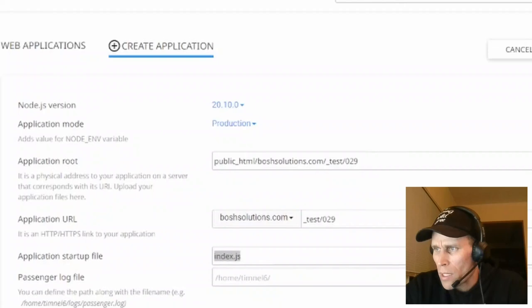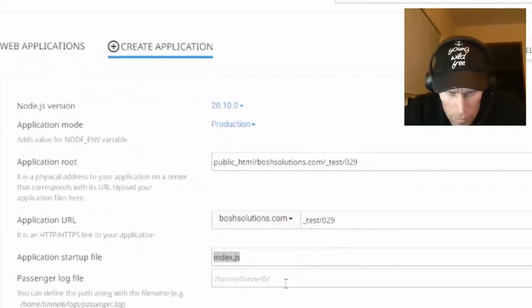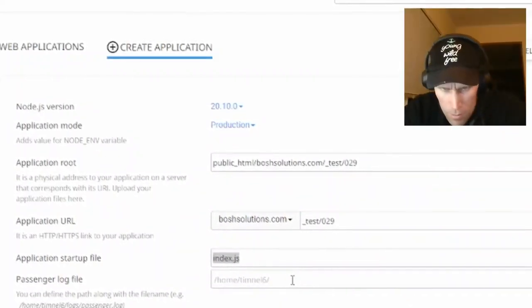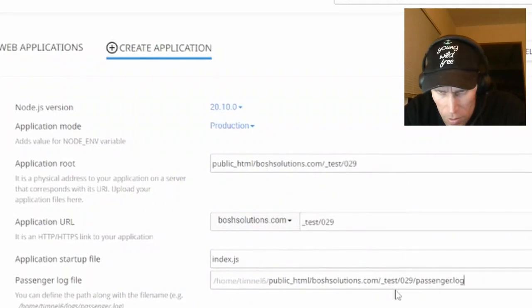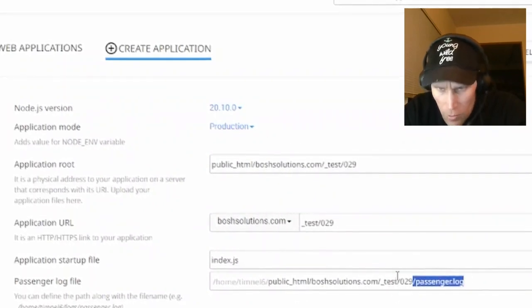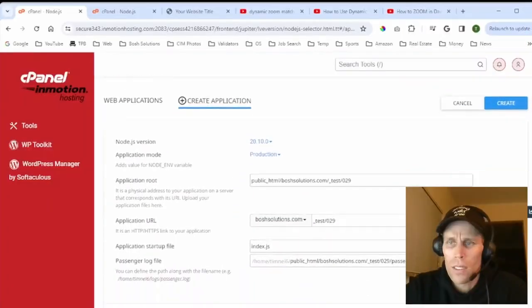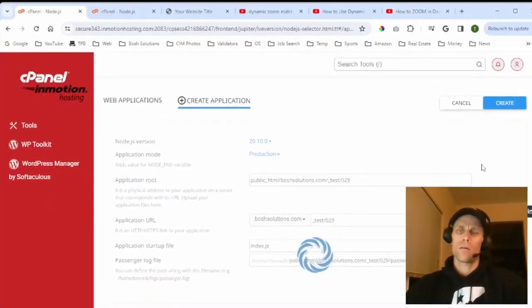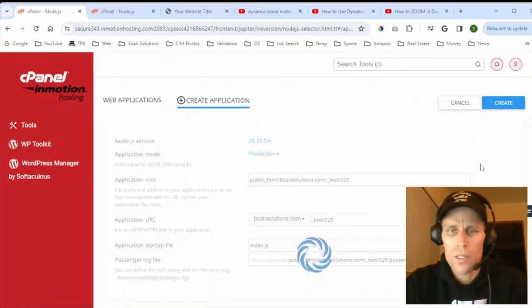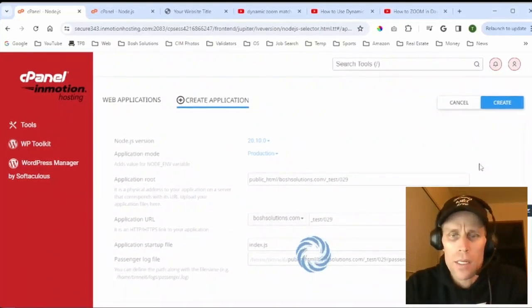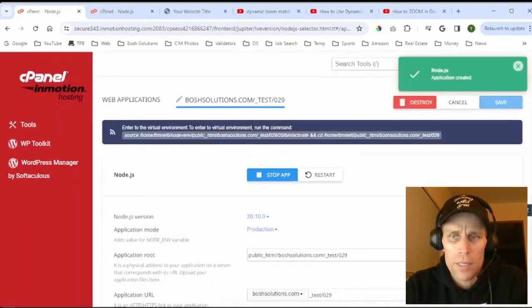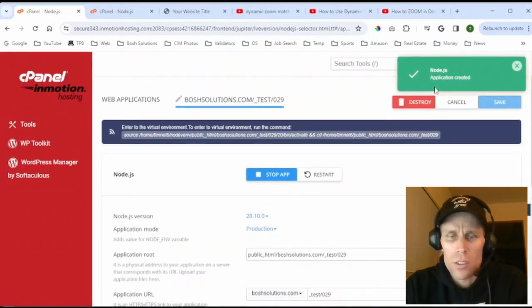Just asking for the location of the log file. Choose same directory. All right. So go ahead and hit create. Then we'll wait a moment. What it's doing is it's setting up the virtual environment for this application. It looks like it's done. It looks like it's completed.